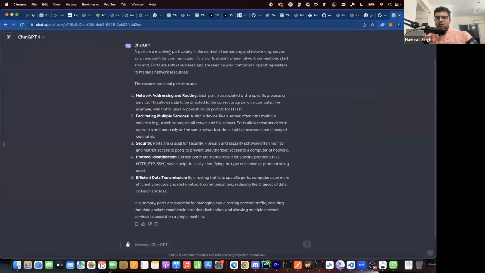As you can see, it says a port on a machine in the context of networking serves as an endpoint for communication. It is a virtual point. It is not a real port somewhere. It is a virtual point for network communication start to end. Ports are software based and are used by the computer operating system to manage network resources. Hopefully this helps a little. Let me know if it does not, but I don't have a better explanation. I'll just defer to ChatGPT after this. Okay.